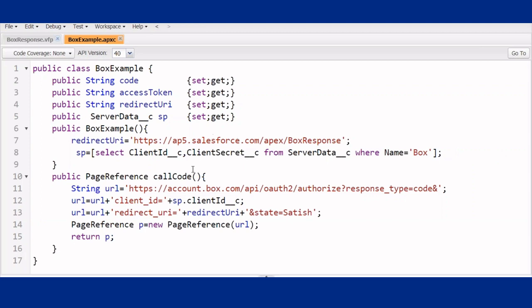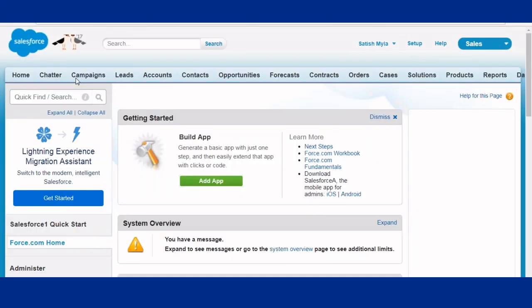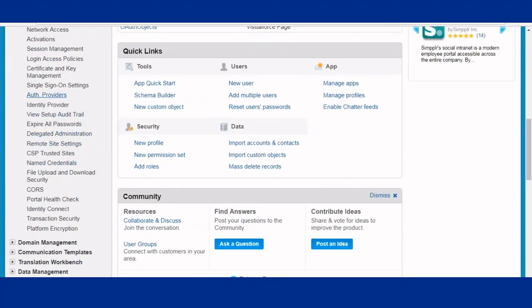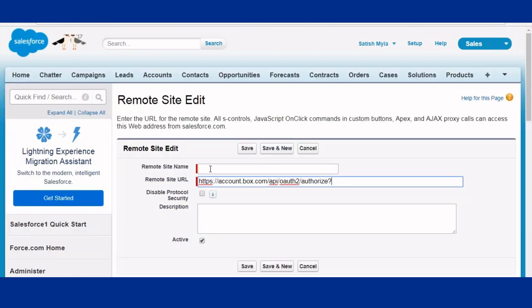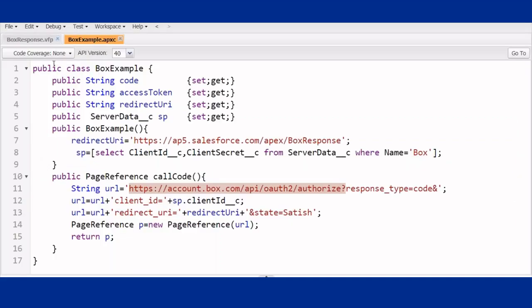What is the first part of the story? Making a request for code. You are making a request to the third-party system of box.com and asking them to give code information for you. Now, as you are making a request to a third-party system, you have to register this endpoint URL in the remote site settings. Go back to setup, security controllers. Then we have remote site settings, new remote site setting, box. We are done with the first part only.